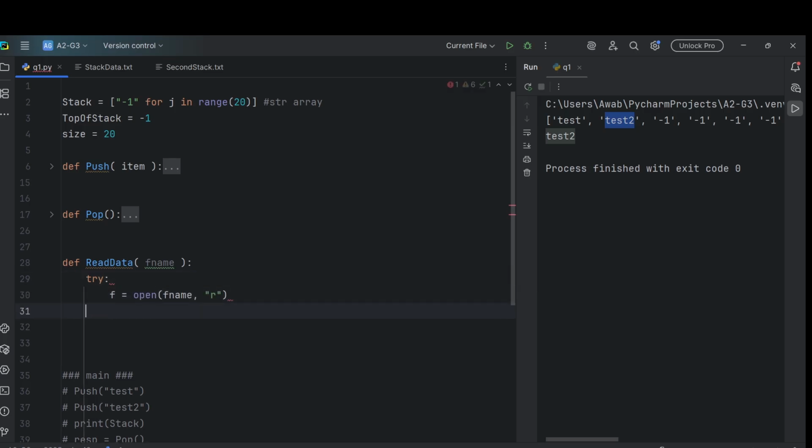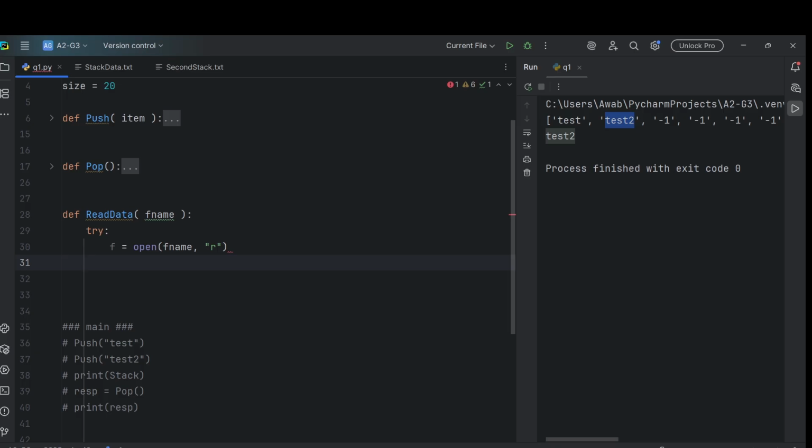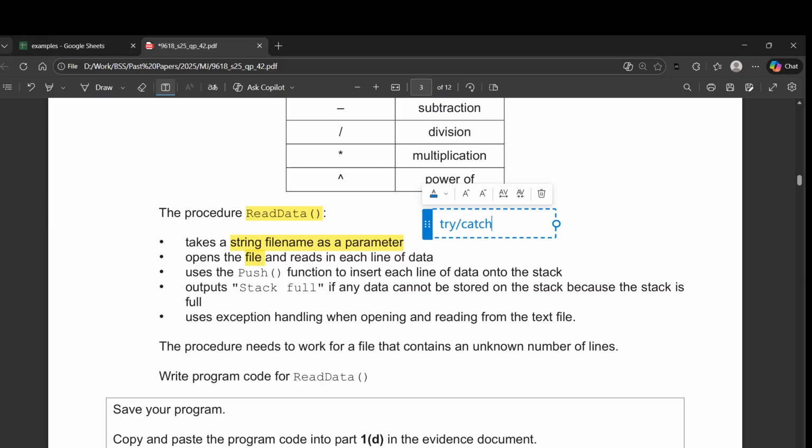To open the file, and if that is not the case, we'll show some sort of error. So we are opening the file in read mode. All right, then in the next part the question says we have to use the push function to insert each line of data onto the stack.